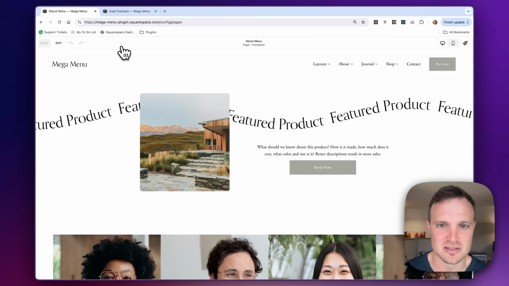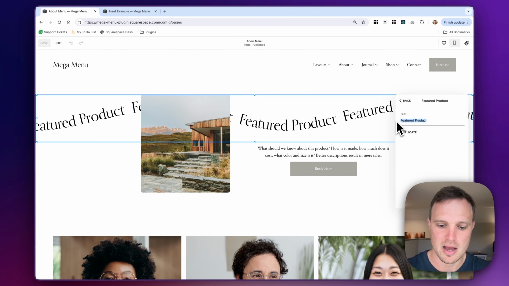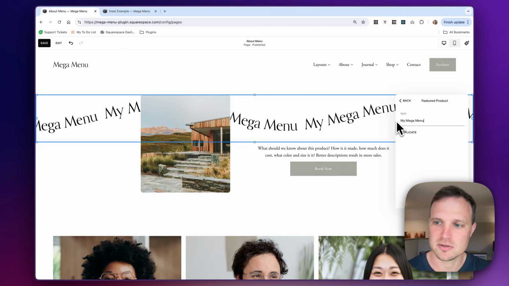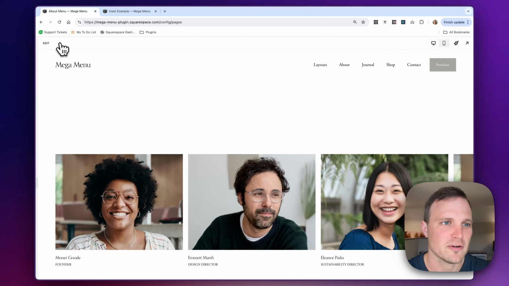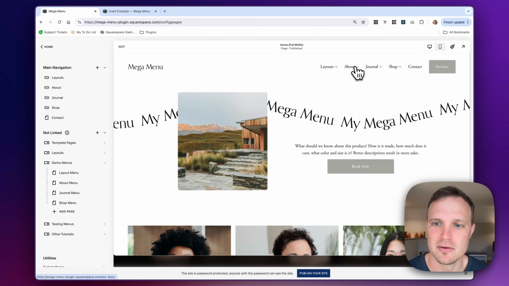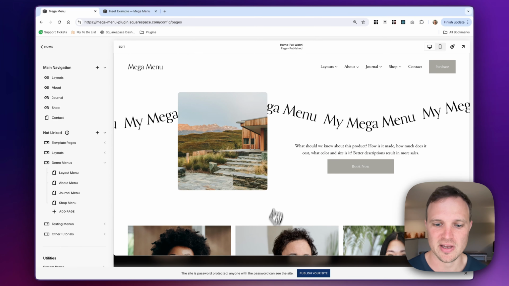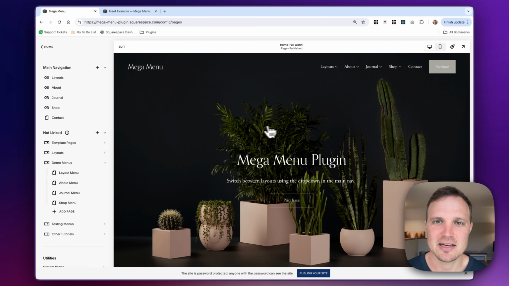So you can easily just come in here, make a change. We'll say instead of featured product, my mega menu. Just make that change, hit save. We'll go back to our home page, and then as we open up our About, it says my mega menu. So you just make normal changes to your Squarespace website as you would expect, and it just works right out of the box.